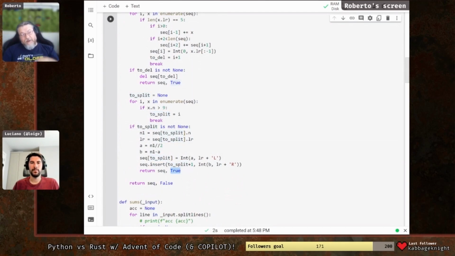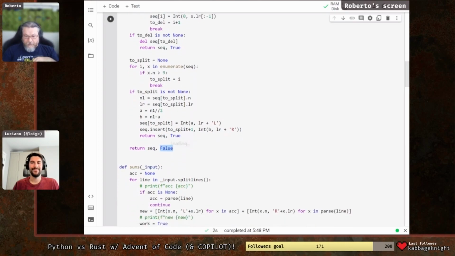And I again give back the sequence, telling I did something. If I'm not triggering any of those 2 conditions, I return the sequence, but I say false. I'm done. There is nothing else to do on this number, on this snailfish, sorry, not shellfish. Snailfish numbers.